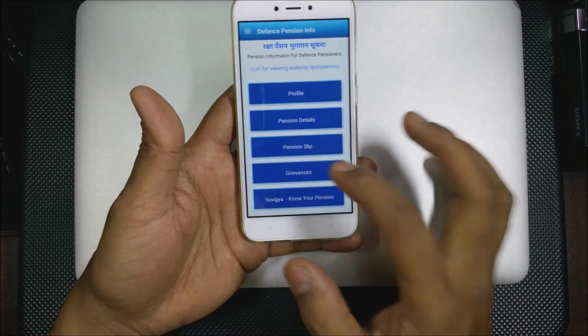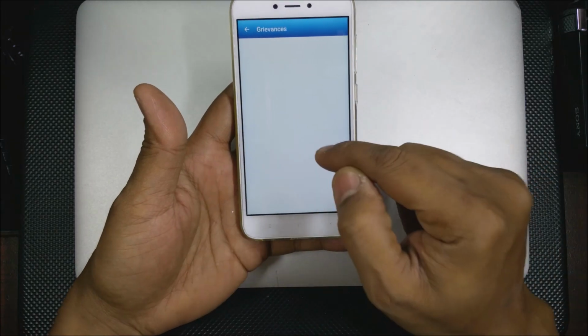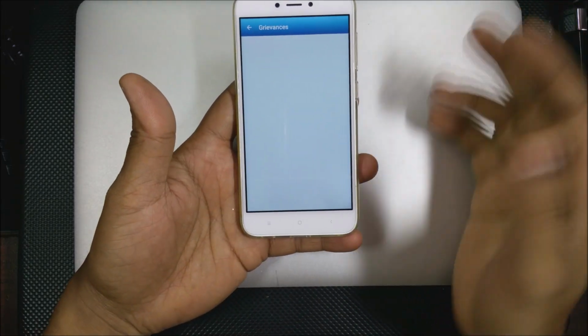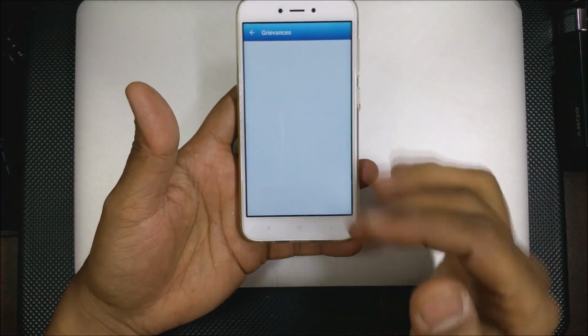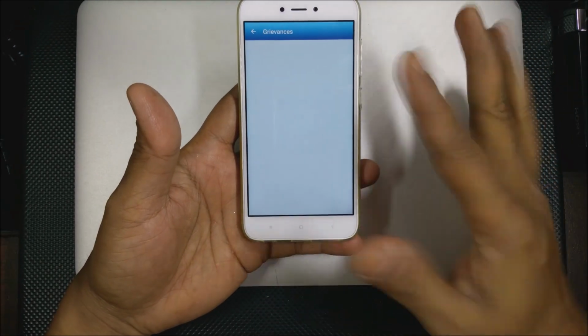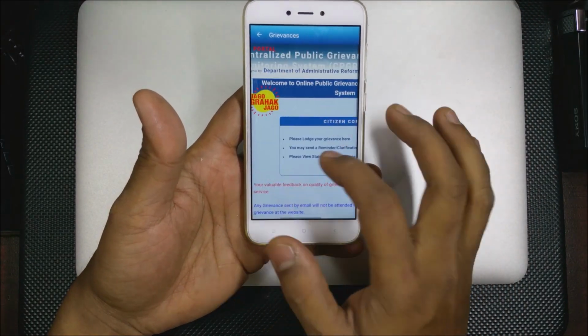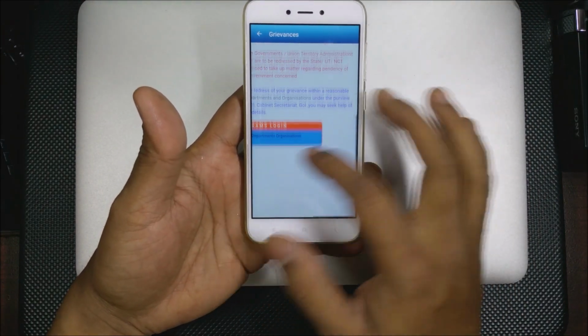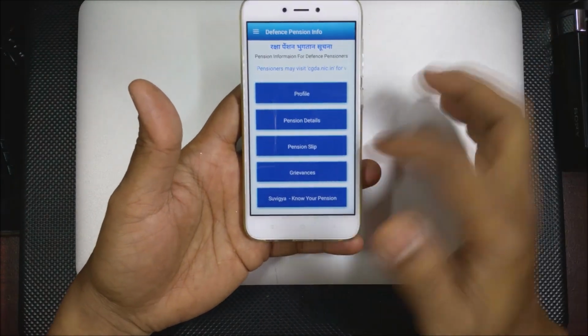Grievances. Basically, this is meant for complaints and stuff, but when you click on this it will take you to the actual website. So now it'll take you to the website, and then you'll get all the options. I don't know, I think maybe the link is missing or something. So it takes you to the actual website. You have all the options there, so you can click on whatever you want, but you can put your grievances over there.